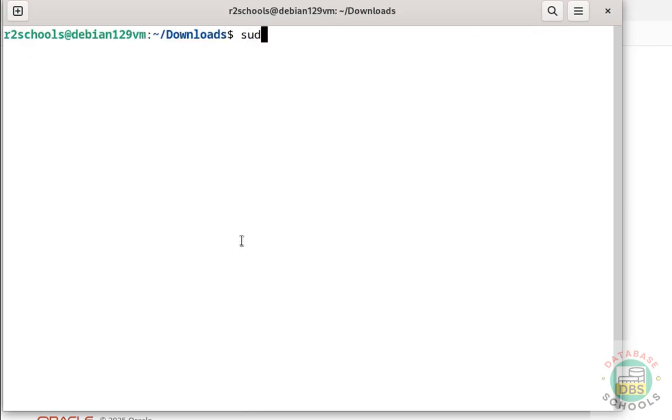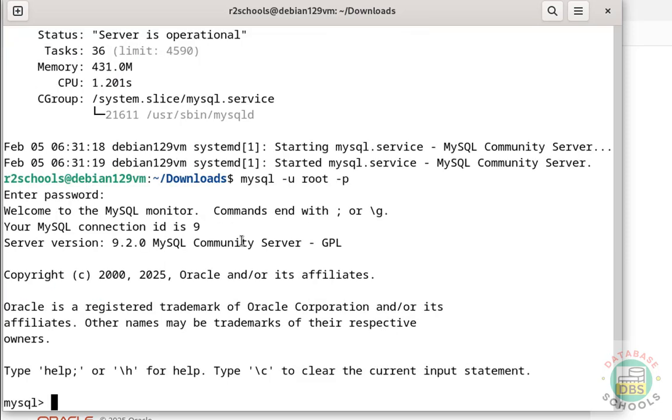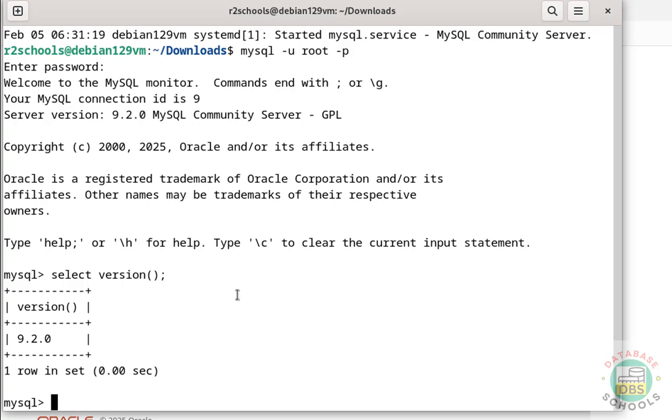Ctrl L, verify the status: sudo systemctl status mysql. Press Tab, hit enter. See, MySQL Server is running. Now connect to MySQL Server. mysql -u root -p. Hit enter. Then provide the password. See, we have connected to MySQL Server 9.2. Let us verify the version by running the version query. See, we got the same version number.